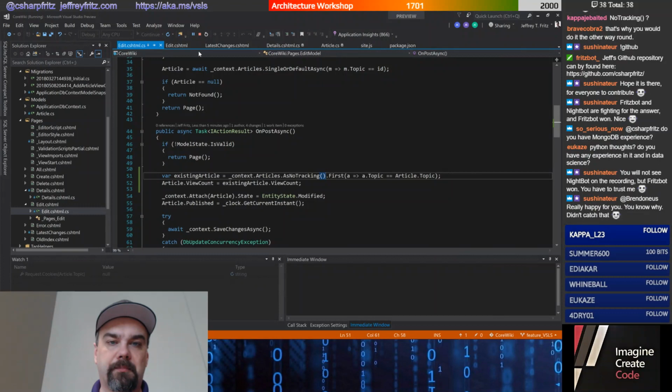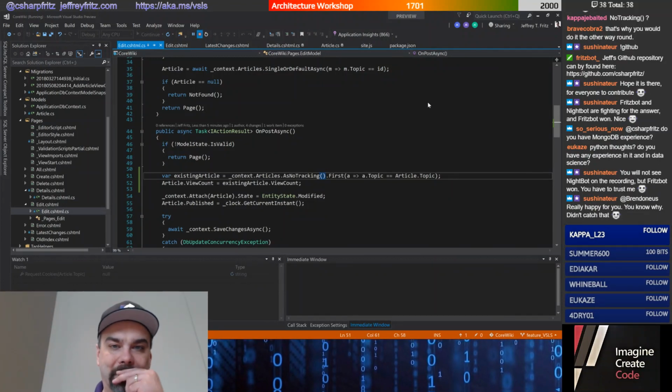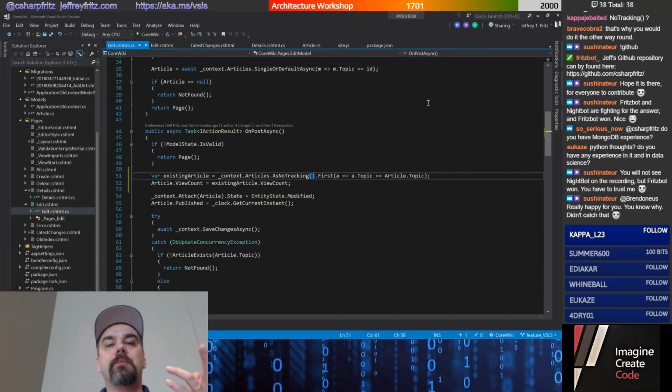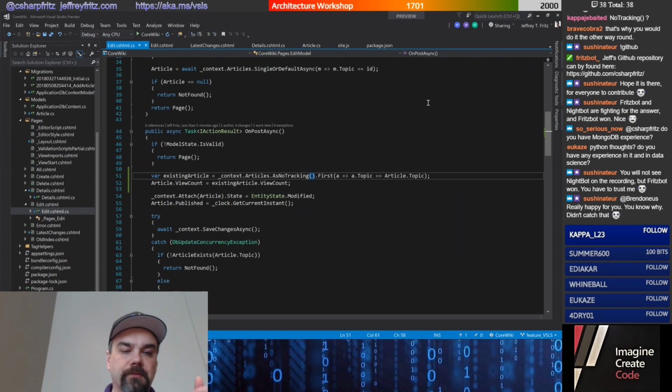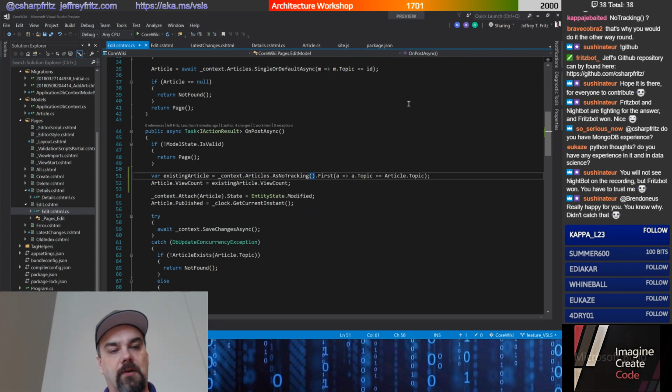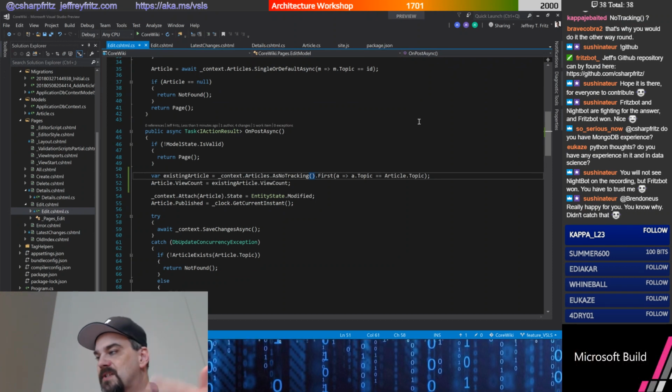So I'm going to stop debugging so we can start working on the code again. Where do we want to put the reading time? Does the reading time go on just the details page, or does it also go on that latest changes in all pages?